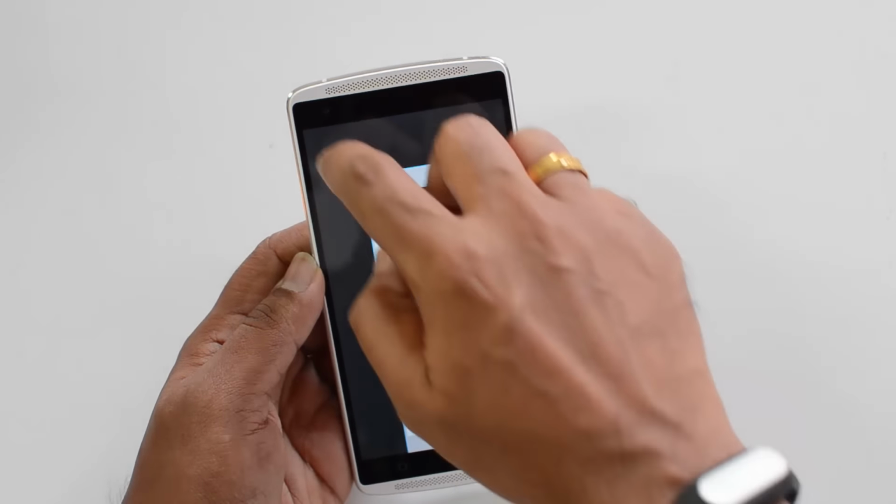Then we have smart scene. So this we already covered in our previous devices. You can set different modes, and then you can switch between them. You can see there are different modes available, then you can switch between those modes. So you can have custom profile set. So that's the smart scene mode.